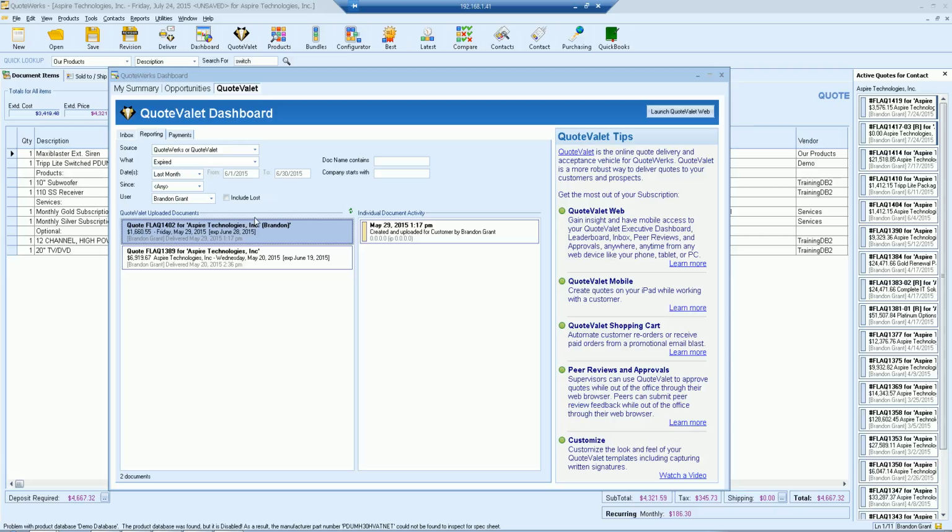I can have somebody create a spreadsheet. Any questions about the reporting tab?